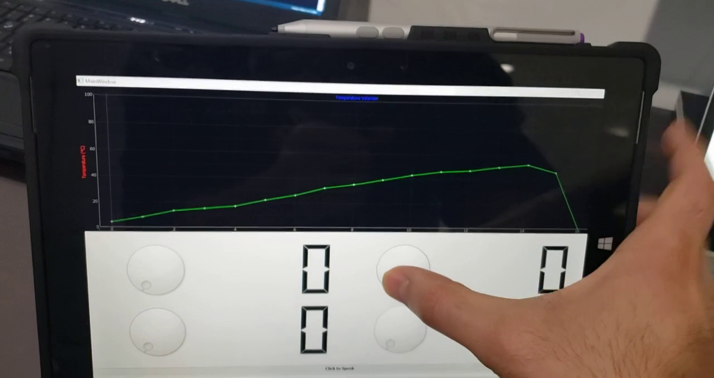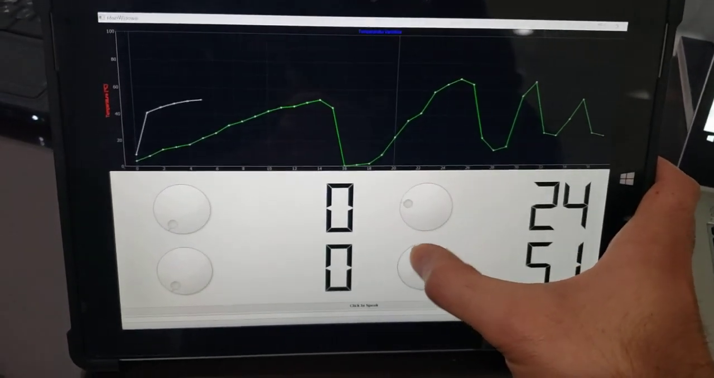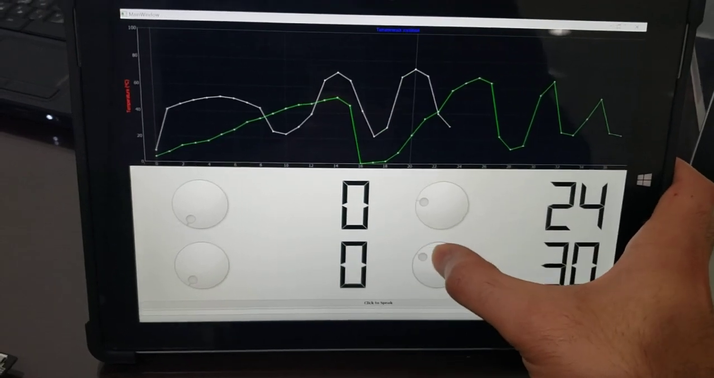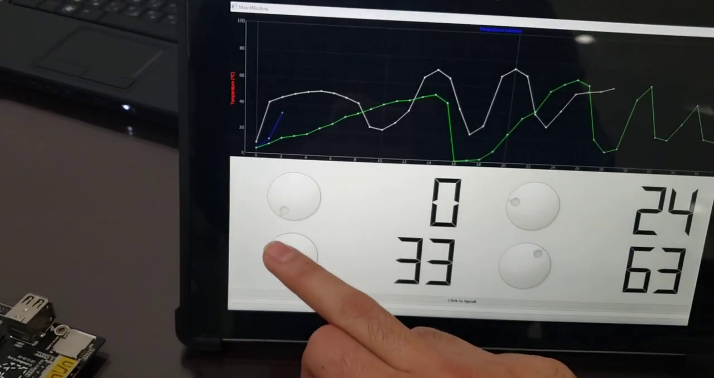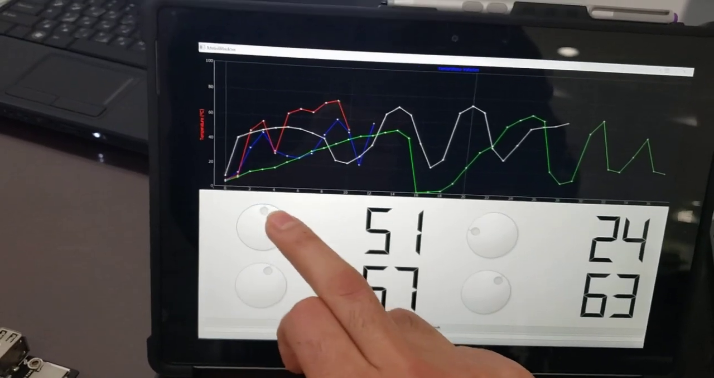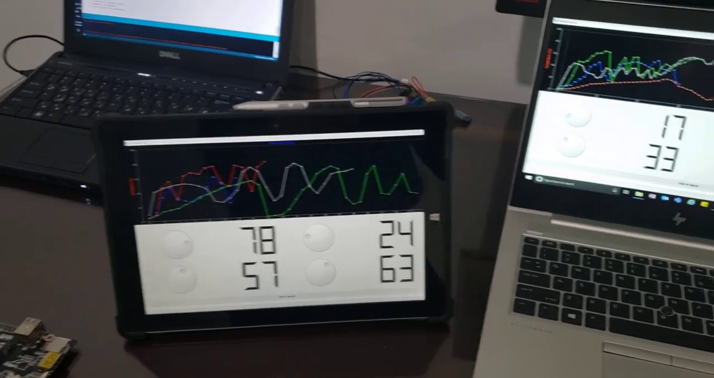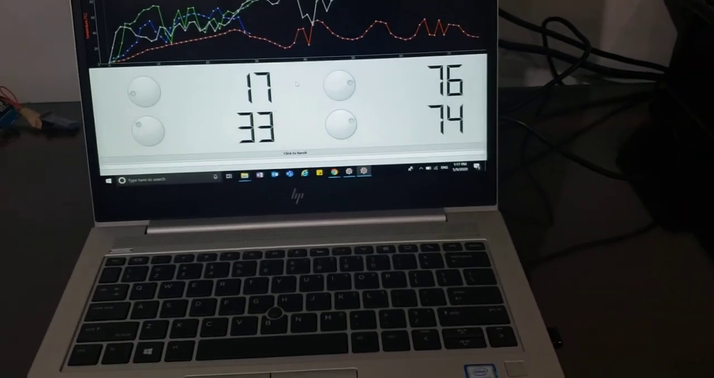Same over here, as you see, you can use your touch screen, tablet, or maybe smartphone to inject some numbers into the program. And yeah, it looks really good. And let's jump over here.